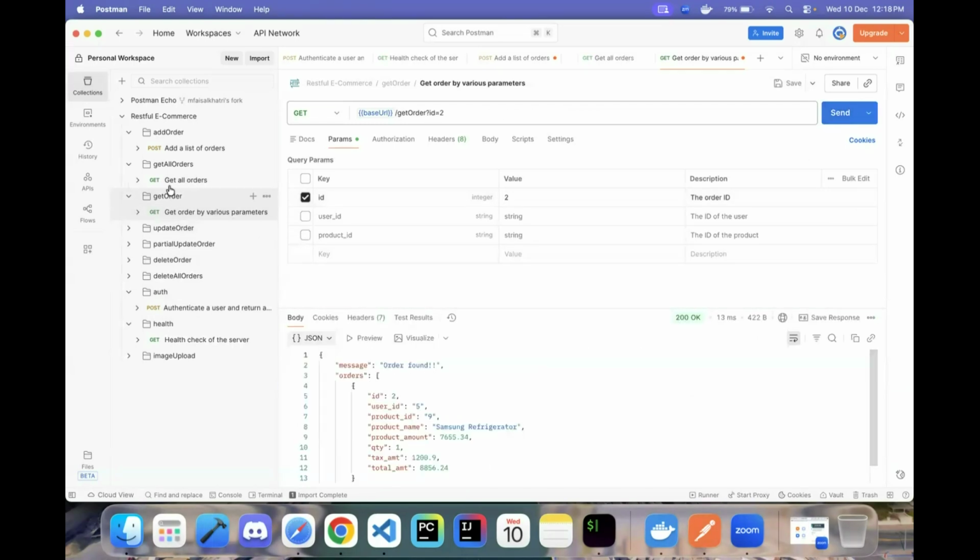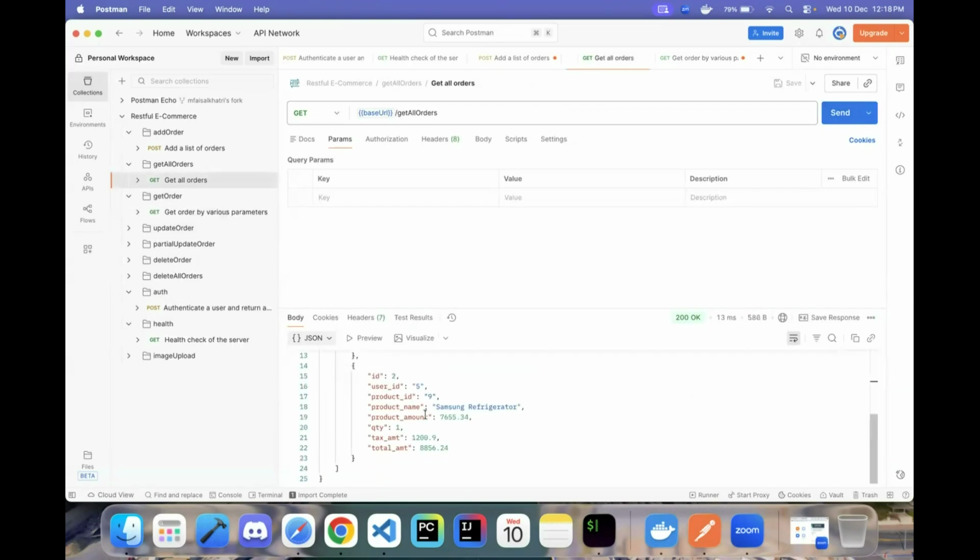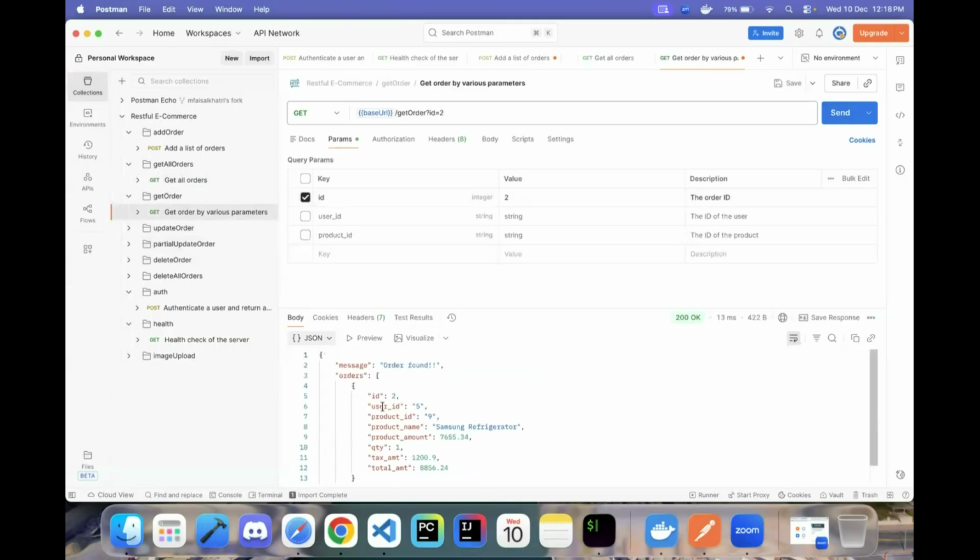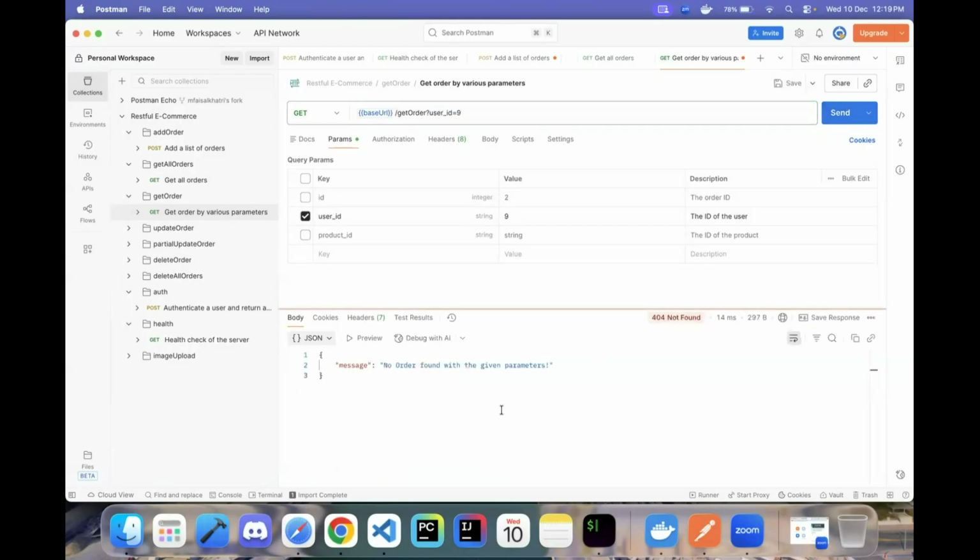Let's remove all of this and just put the ID and let's retrieve the second order. And we can see the second order has user ID 2, the order ID 2 with user ID 5, 9, and all of the values that we put are coming up correctly. Similarly, let's check by providing the product ID 9 and then retrieving the order. So this time I have selected the user ID, and you can see after the question mark, this variable changes, so that it is now filtering the order based on the user ID, and it should retrieve the same order here.